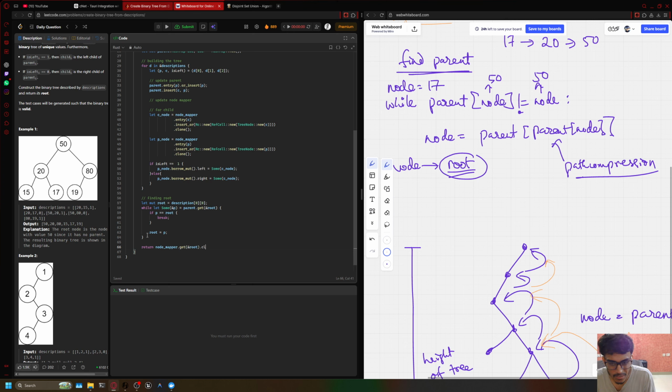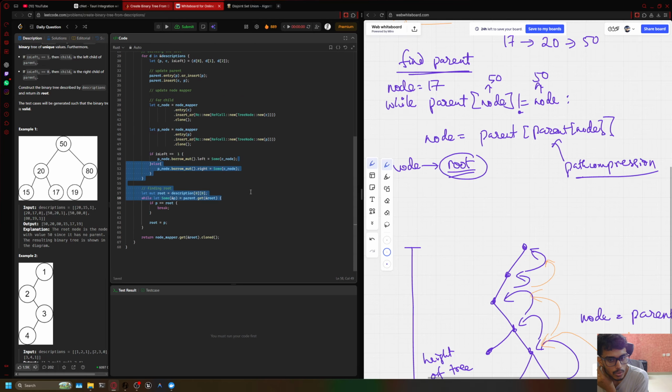This is specific to us, but what I'm doing is simply returning the root value here, because my node mapper already maps the node value to the node pointer itself. So I'm giving the value and collecting the node pointer here. Get returns me a pointer, and I'm cloning it to get the value of it. Cool. So with this I should be done.